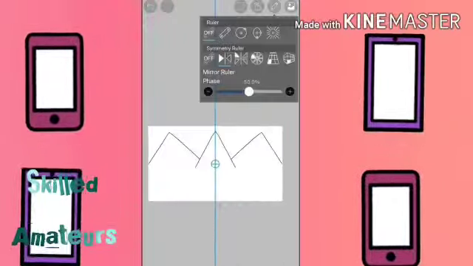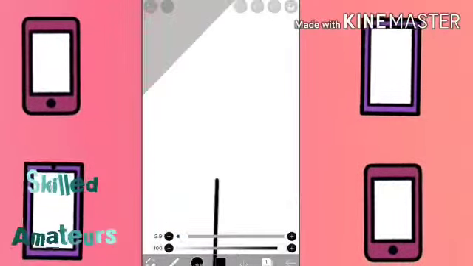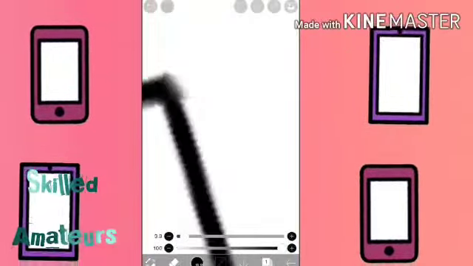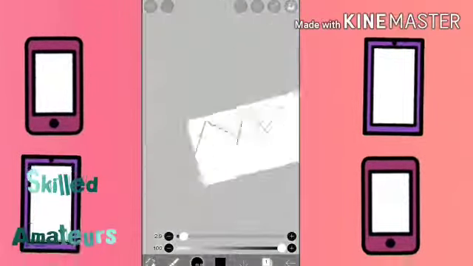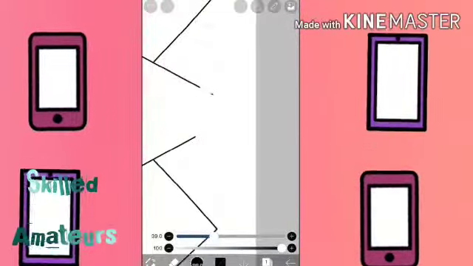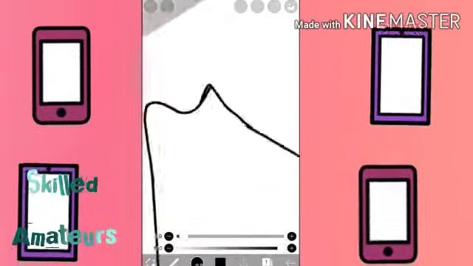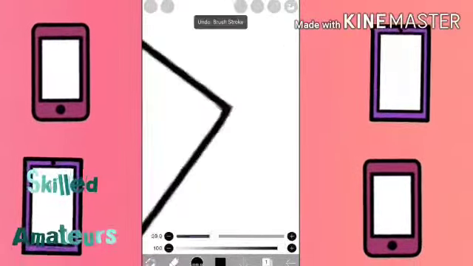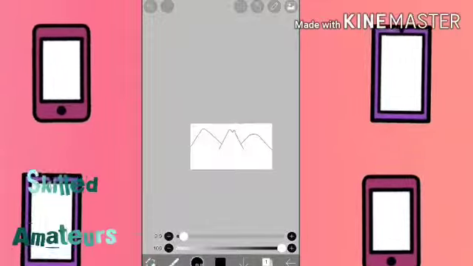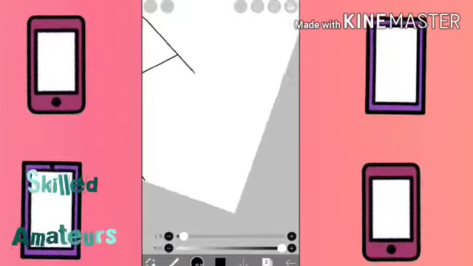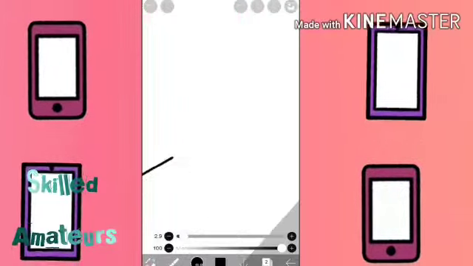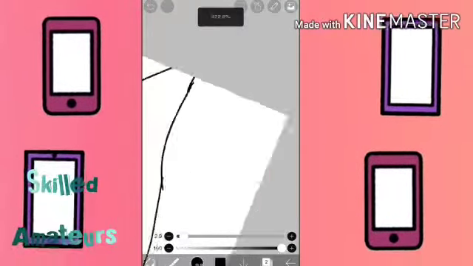In this part here, I removed the symmetry ruler. I also fixed the mountain shapes because, well, you know, not all mountains are triangles, so I fixed them to make them look a little bit more realistic. Those are our mountains done. Next we move on to drawing the river.